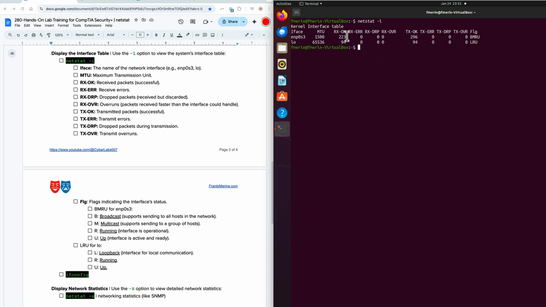It has received 223 packets. No dropped errors, no receive errors, no overrun errors. It's looking good. And it also has a transmit side. And on the transmit side, we have 296 came out of this interface. So we have receive and transmit, no errors, and we have some flags. On these flags, you see the BMRU, you have broadcast, multicast, running, and up. So we know this is a healthy interface.